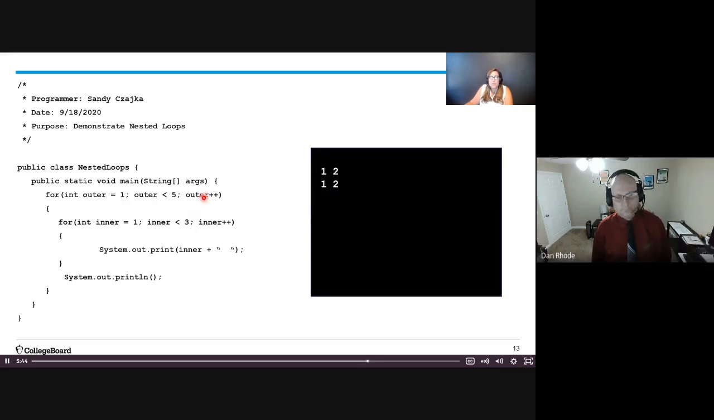Outer goes up by 1 to make it 3. 3 is less than 5. So I'm going to repeat again. So we already know now the inner produces a 1 and a 2, so it's going to do that again. Outer becomes 4. 4 is less than 5, so we're going to repeat our inner, that 1 and a 2, one more time. And now outer becomes 5.